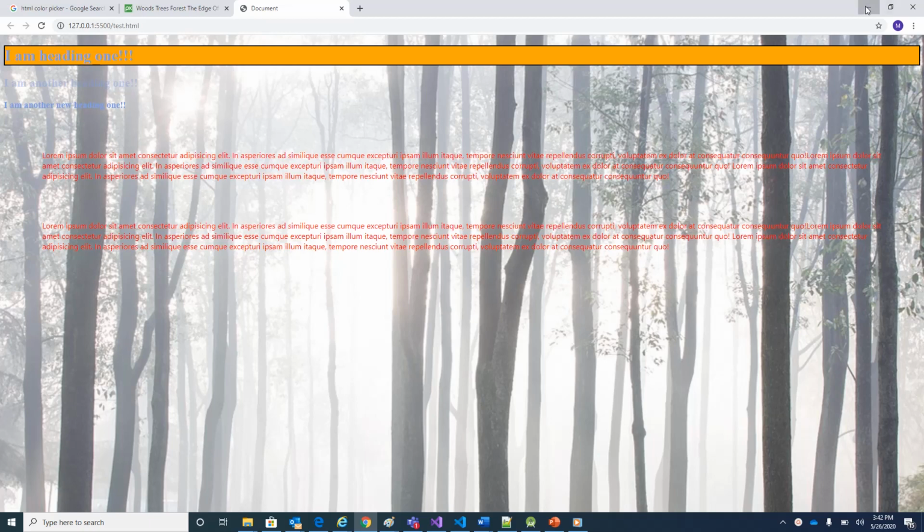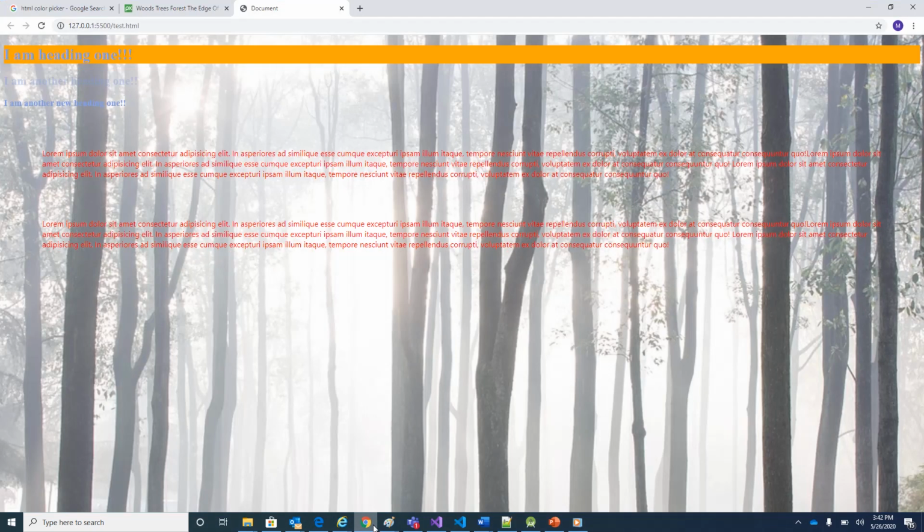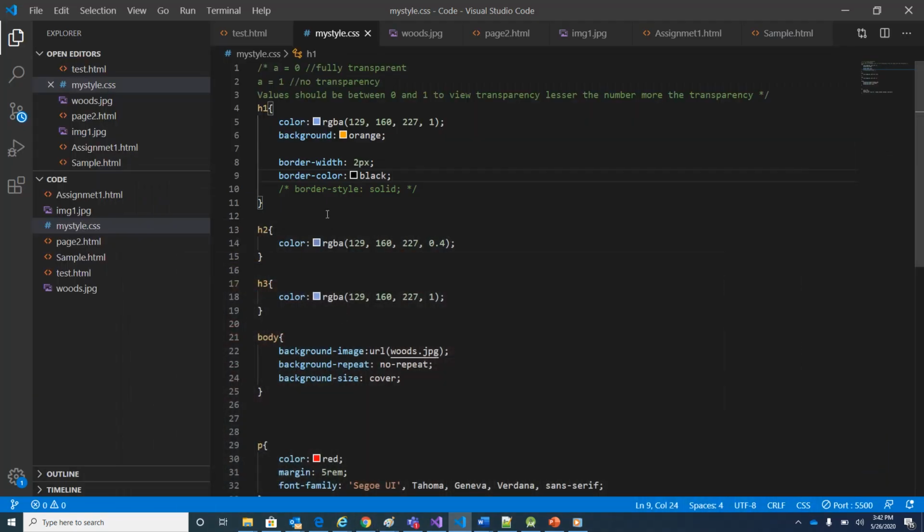If any one of the properties is not given, the border will not be drawn. For example, I'll comment this. Okay, and if I save the changes now, I'll see my border is gone. So all these three properties are required to set up a border.